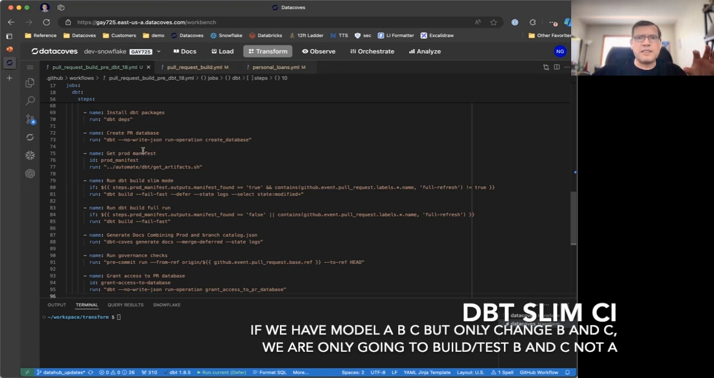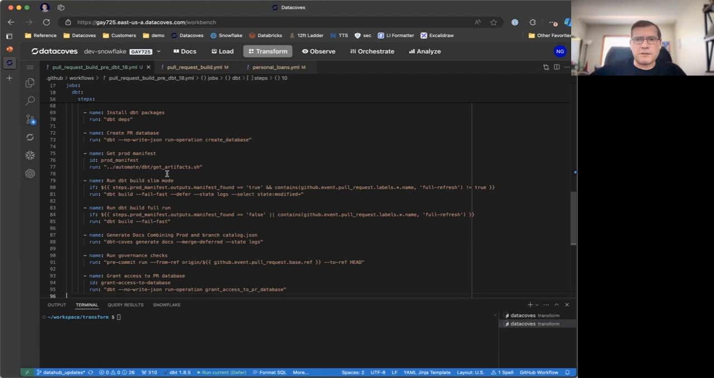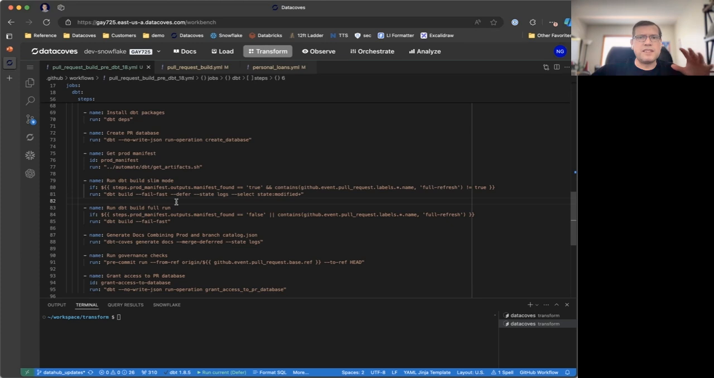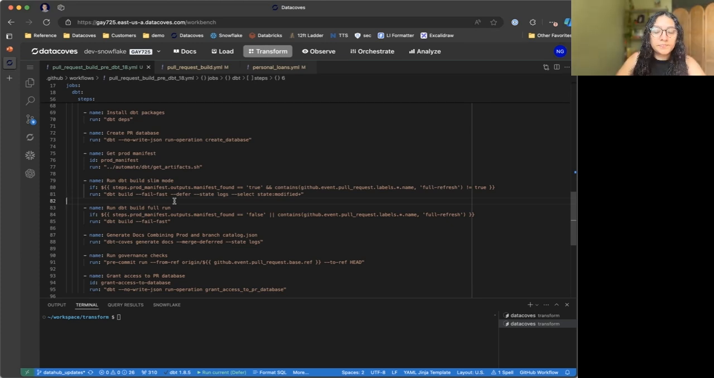In order for that to work, we need the production manifest. The production manifest is the manifest.json file that dbt generates, and we're going to compare the state of that in production with the current state in this branch. If we find that file, we're going to do this step right here, where we do a dbt build. This fail fast is just making sure that we don't run a bunch of dbt models if something failed. We're just going to fail fast, fix that model, and start over.